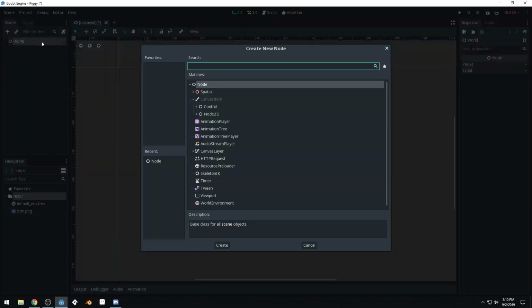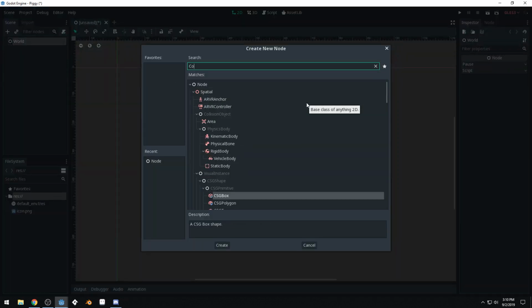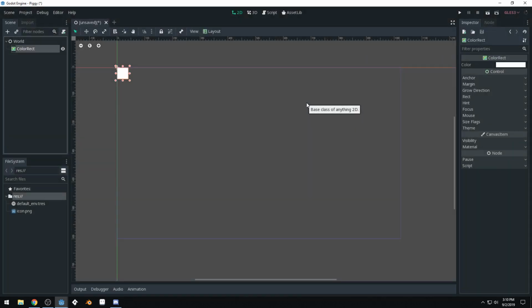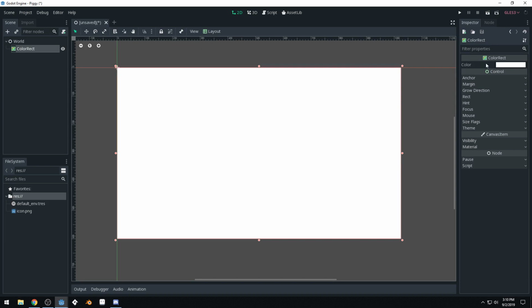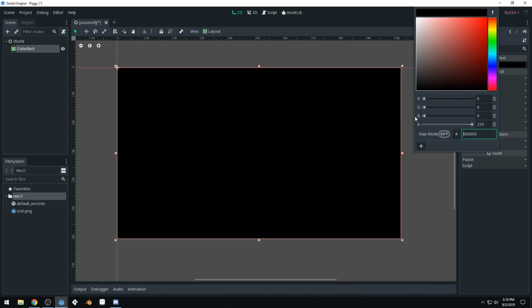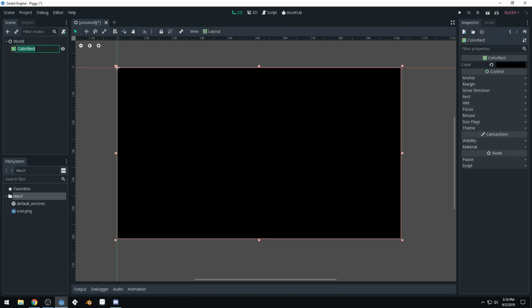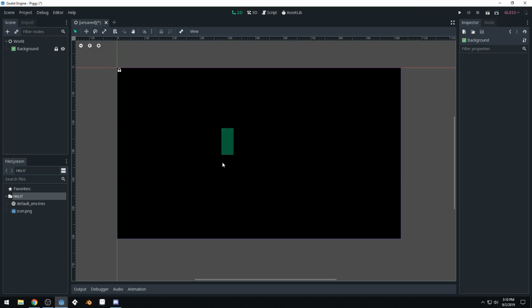We're going to add a background using the color rect node again. Set its layout to full rect and make it black. I'll name that background and then lock the node so that we don't ever accidentally select it.